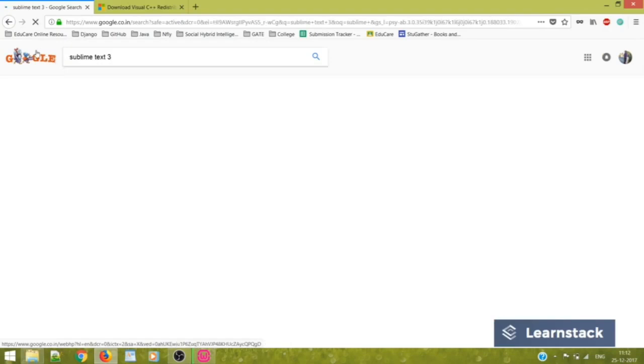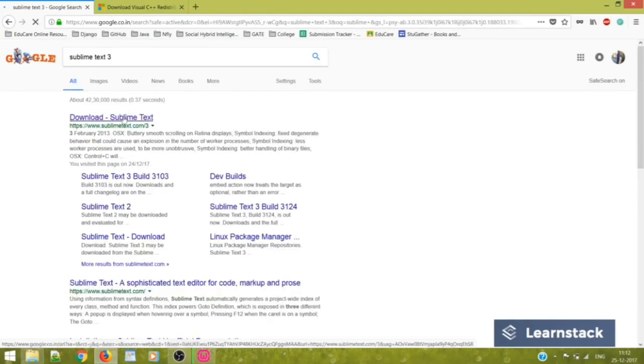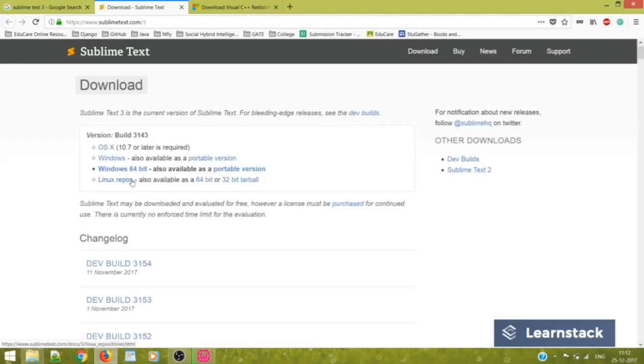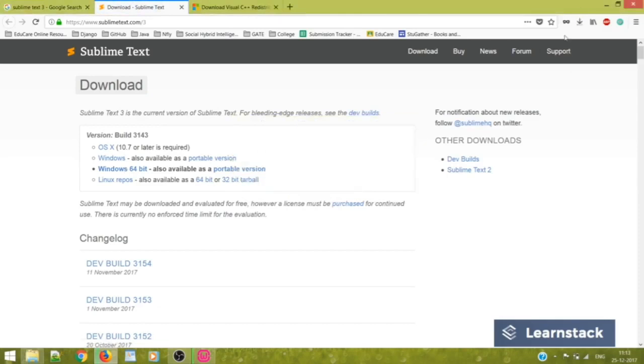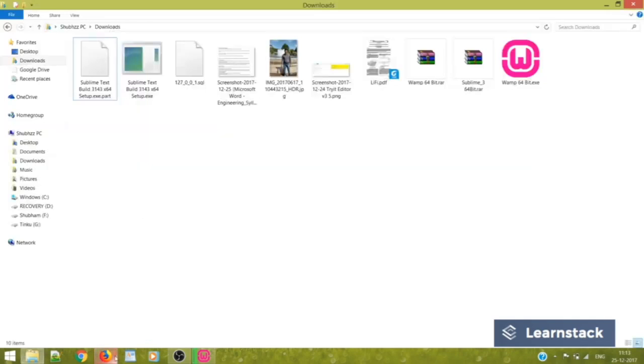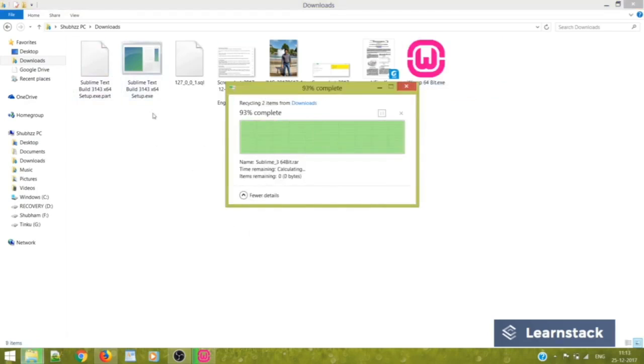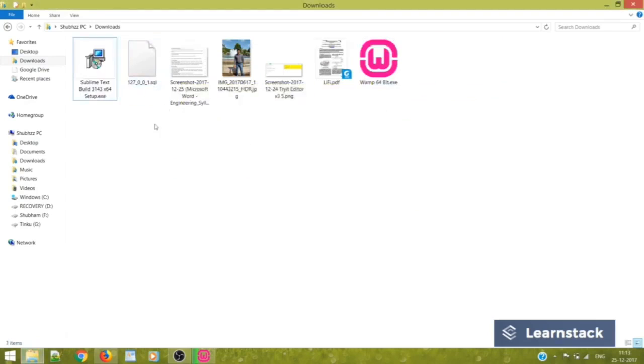3. Click on this download option. I have a 64-bit system, so I'll click on Windows 64. Okay, just 8.5 MB. Although I have it, let's just save it. Yes. So we have the Sublime Text setup. I can just delete these two. Never mind. So I have my Sublime Text setup. Where has it gone? Yeah. Just double click it.